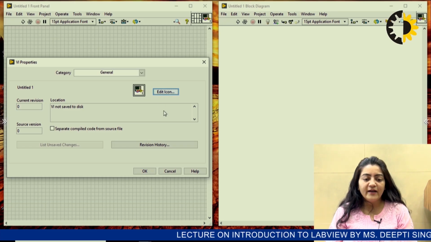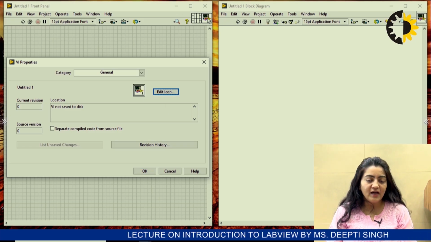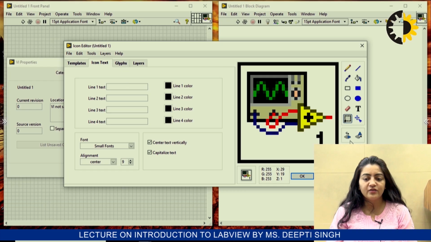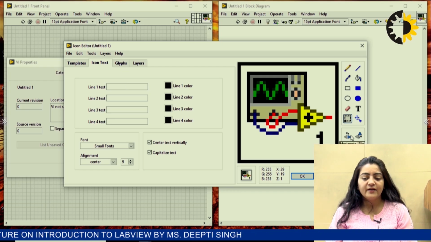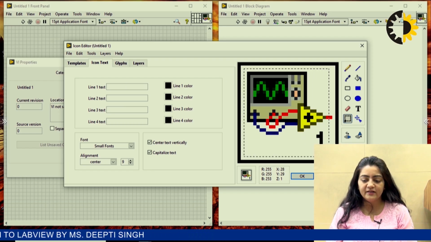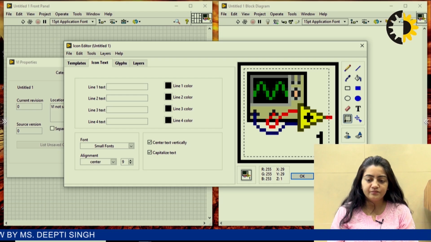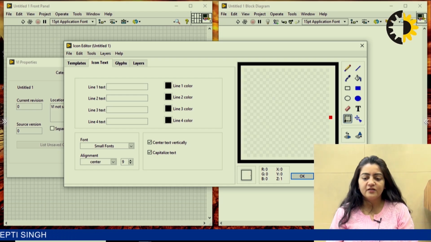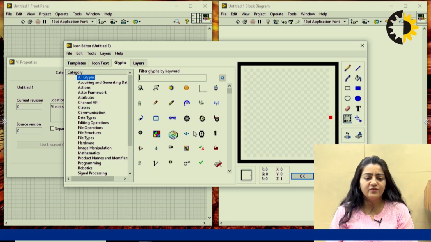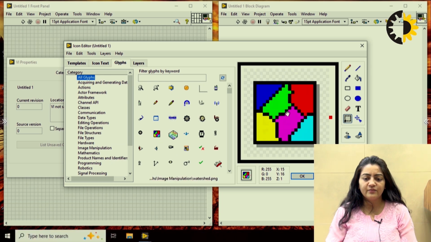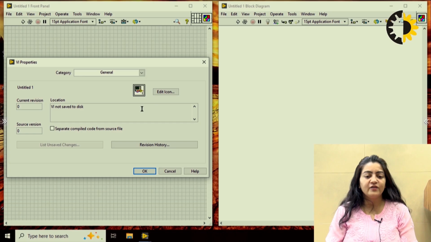If you want to edit your icon, this is the icon of a VI that you can get. I can change that also. Suppose I want to create something, then I can change the icon from here. I can delete this, and I can put some glyphs here, and I can save it. So our icon will be changed. You see, this icon has been changed. So this is from me.